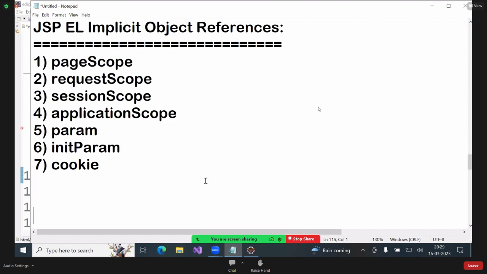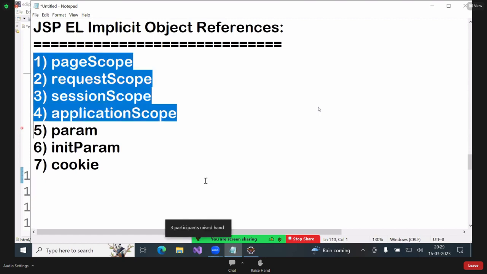First of all, these four I'll explain. You have seen useBean. In the useBean, the scope attribute is given. The scope attribute value can be page, request, session, application. That one and this one are the same style. I'll explain here.